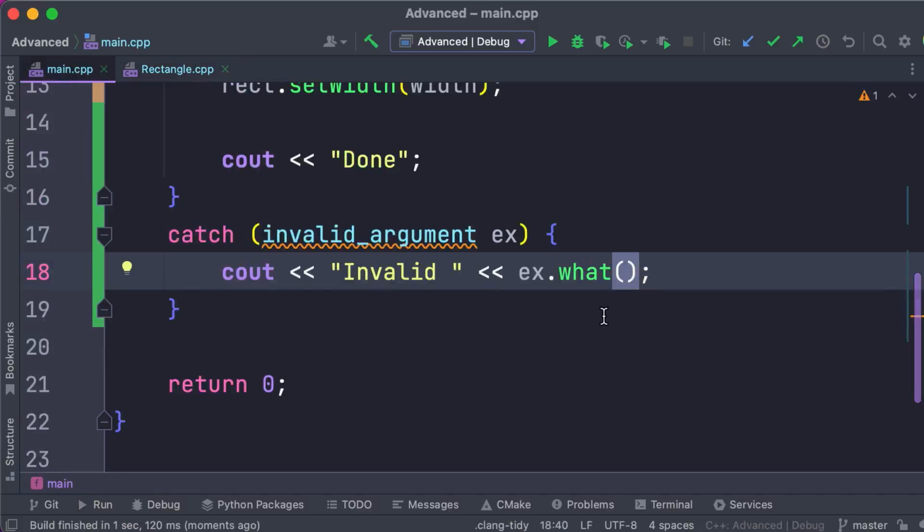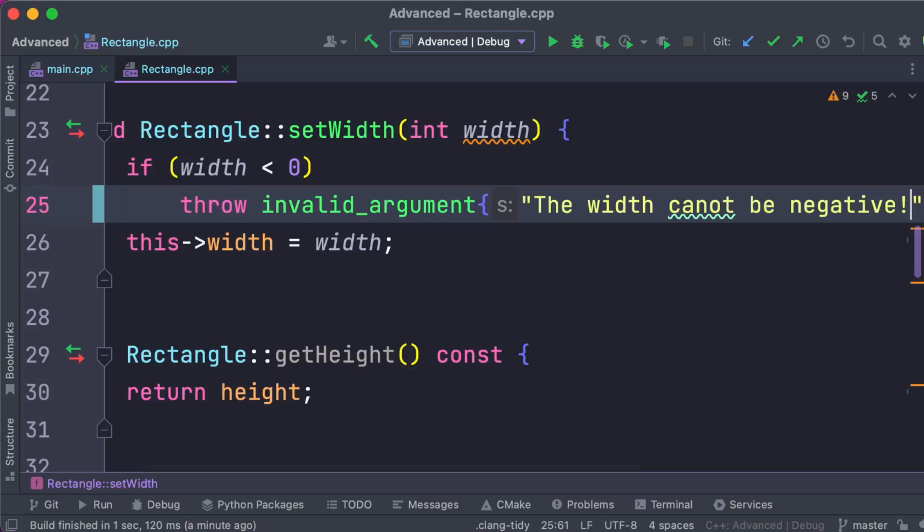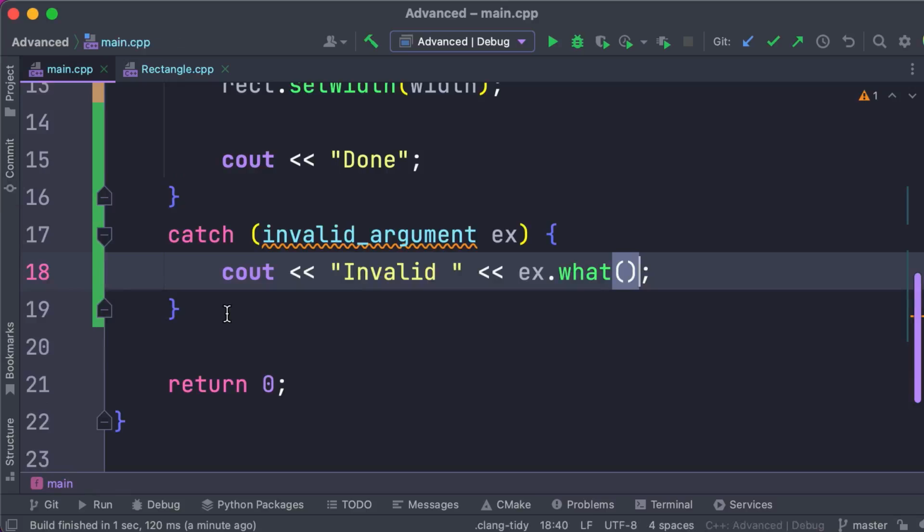That is an improvement. But we don't even have to print invalid here. We can have this exception object contain the actual error message. So I'm going to modify this method, and here we're going to type a descriptive error message. So the width cannot be negative. Okay, I forgot an and. Good. All right, back to our main function.